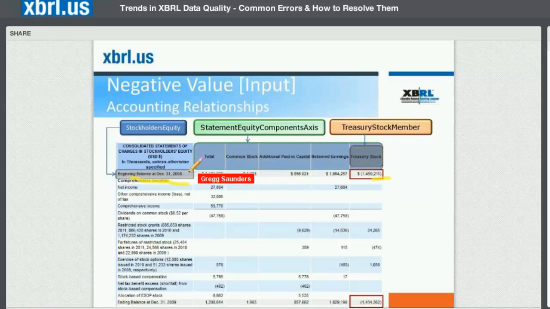Why? Because the primary concept, stockholders' equity, including portion attributable to non-controlling interest, is a credit. But treasury stock is a debit, so it's a negative credit. We need a negative value in order to represent that value effect.